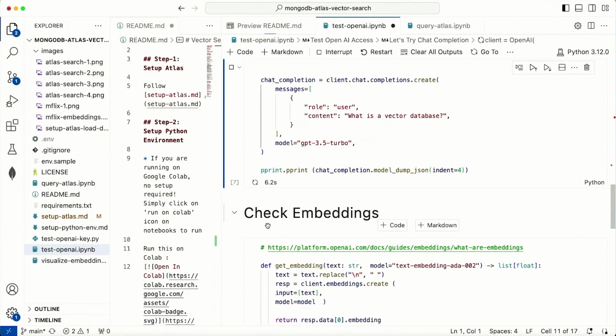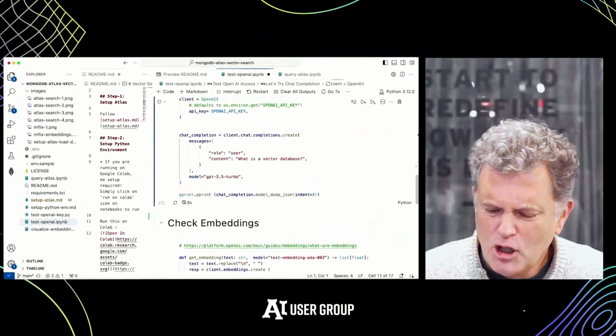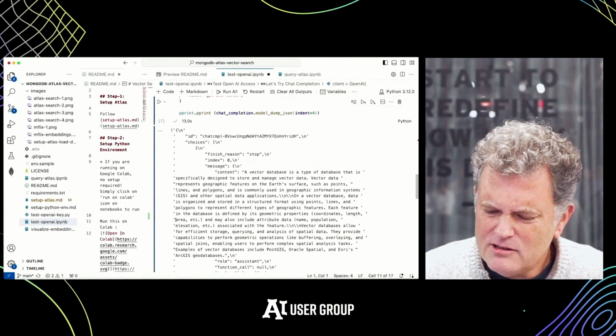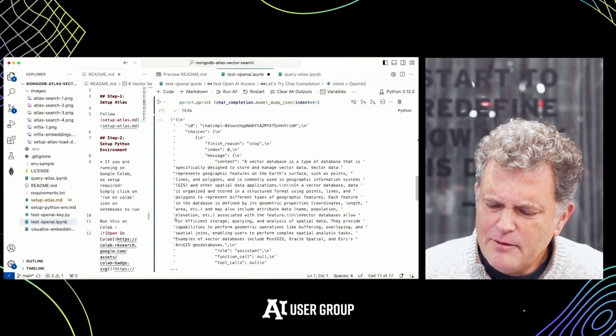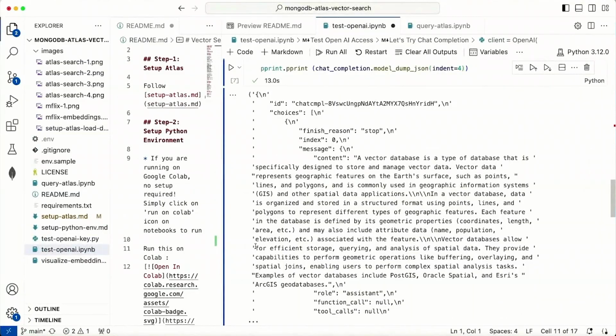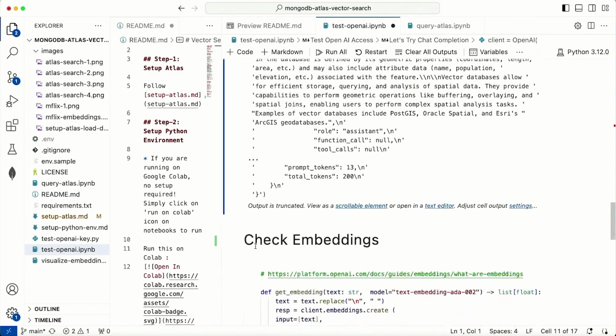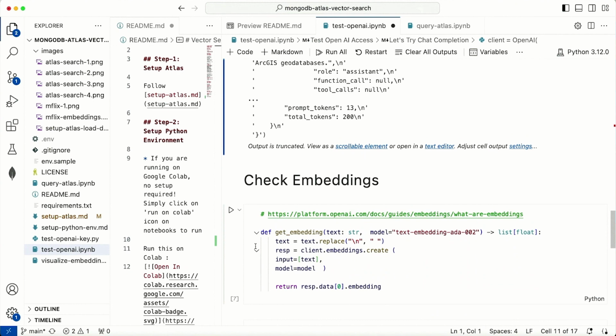So what is a vector database? Taking a few seconds here to load up. A little bit longer than I would like it to take. Oh, there you go. Okay, a vector database is a type of database that is specifically designed to store and manage vector data. All right, brilliant. Okay, let's move on. So anyway, that's how simple it is. I'm not using MongoDB here. I'm just using OpenAI.